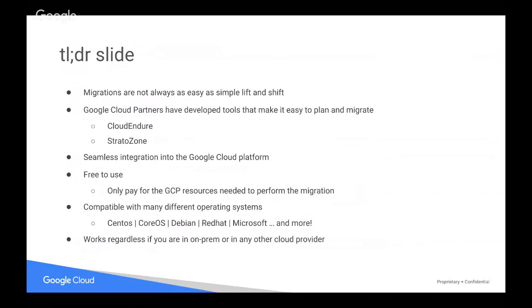Something else that you should remember from this presentation is two of our top partners when it comes to migration, which are Cloud Endure and Stratazone. I'm going to be spending a couple of minutes just talking about what they currently offer and how seamlessly they are integrated into GCP. Great. Yeah, it's also important to note that these things are free to use and they're compatible with a variety of different operating systems. And again, they can go from on-premise to cloud, cloud to cloud, whatever your needs may be.